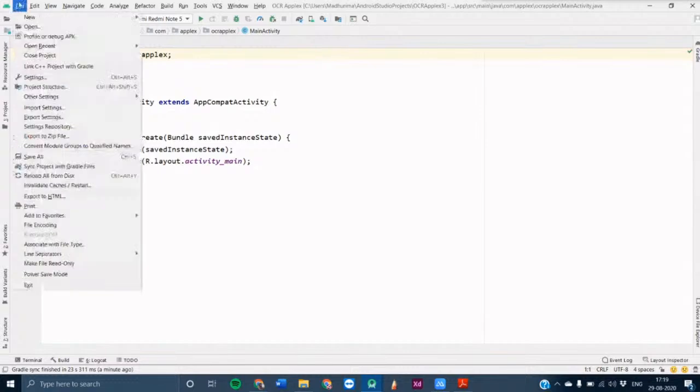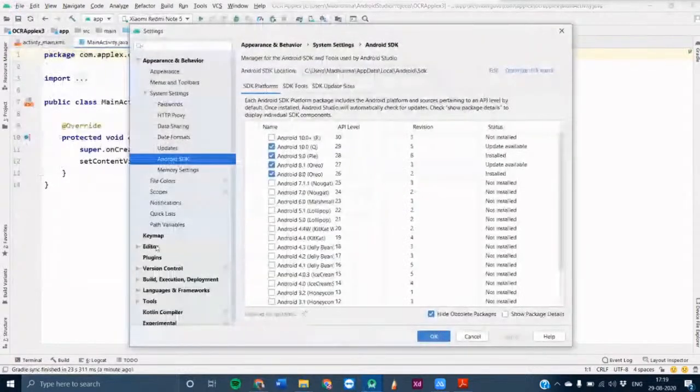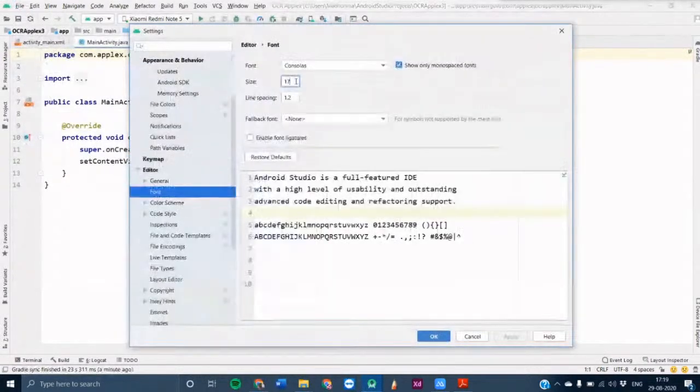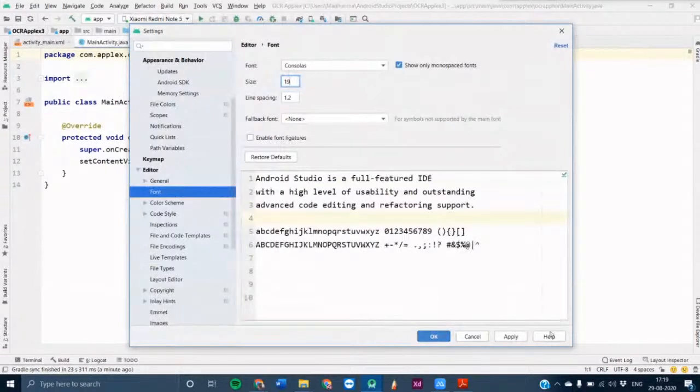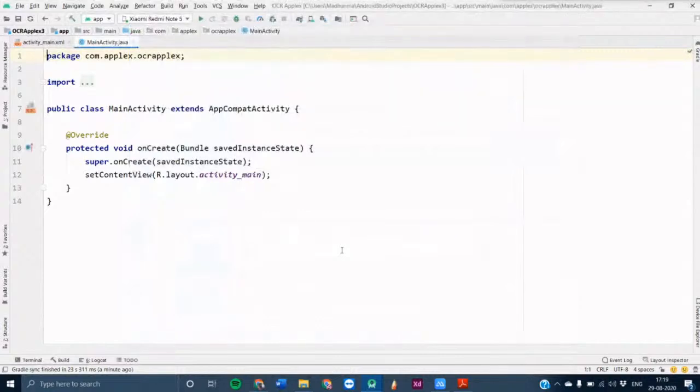Okay, let me increase the font size a bit. Okay, I have got this ready, and I hope you have got this ready as well. You may reply in the comment section so that I can know, or I'll start in 2 more minutes.